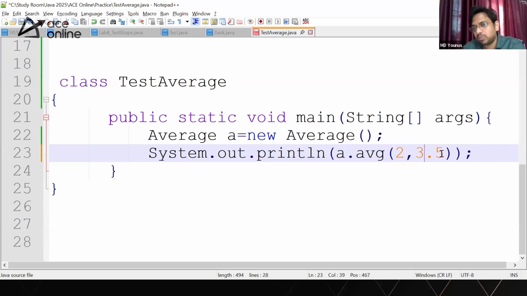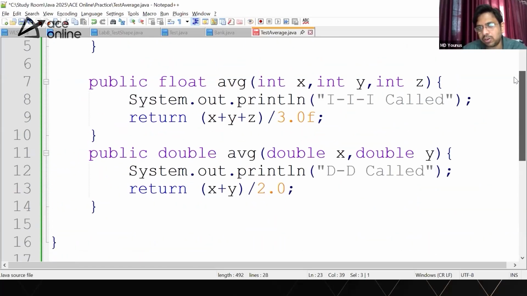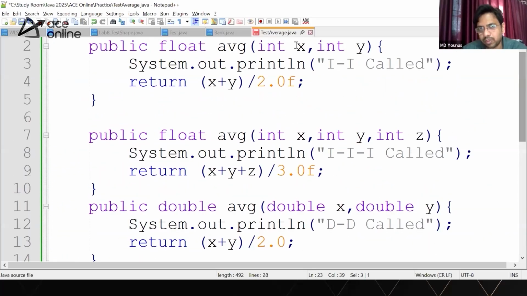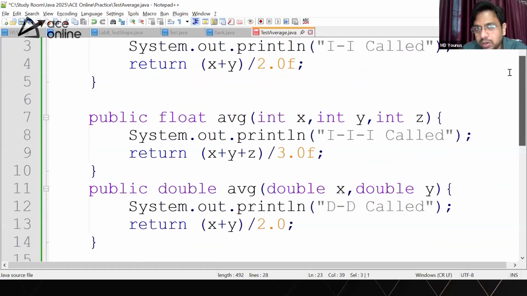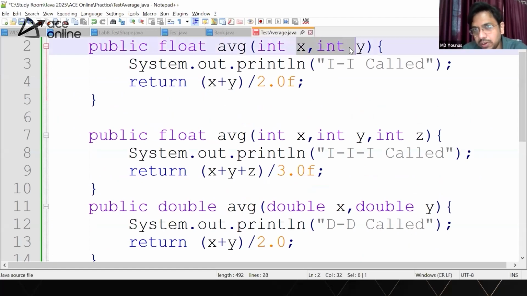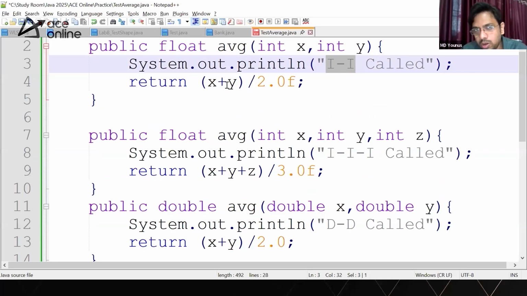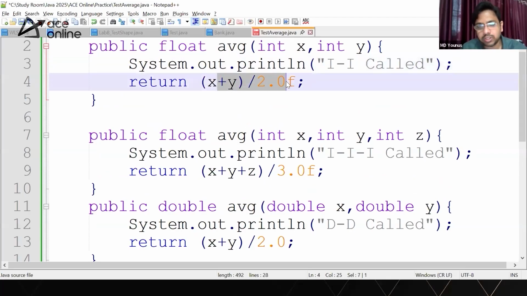Similarly, when I call 2 comma 3, do we have an exact match for this? Yes, we have a method which takes two integer arguments. So here we are calling average with two integers, and still there is a method with an exact match. So integer gets called and then the average of integers gets displayed.